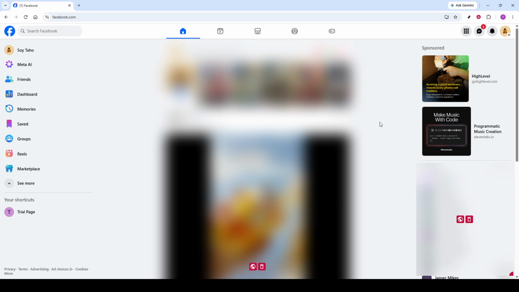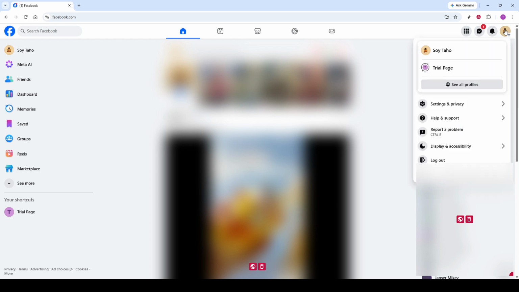To get started, go to Facebook and make sure you're logged into the correct account that manages the page. From there, switch into your page's profile. This is important because the name setting needs to be changed from the page itself, not just from your personal profile view. Once you're in the page profile, open the Settings and Privacy menu.